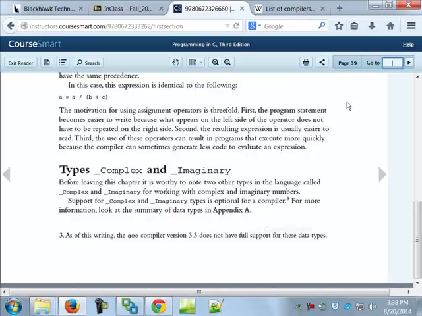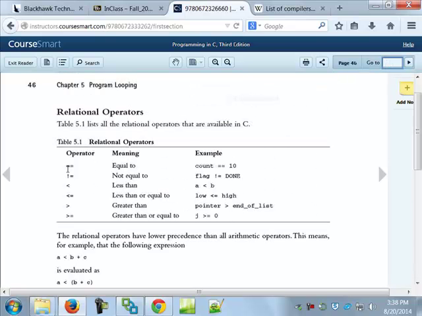Going up to chapter 5, and I'm moving up to page 46. There's your relational operators. They look familiar. They should. They're the same ones we used in Java. Double equals for equality. Exclamation point equals for inequality, and then your usual suspects.